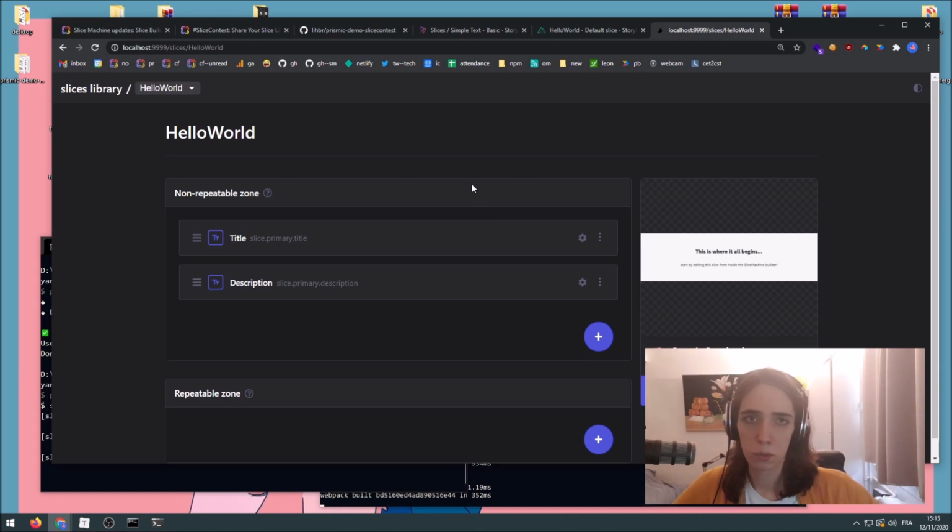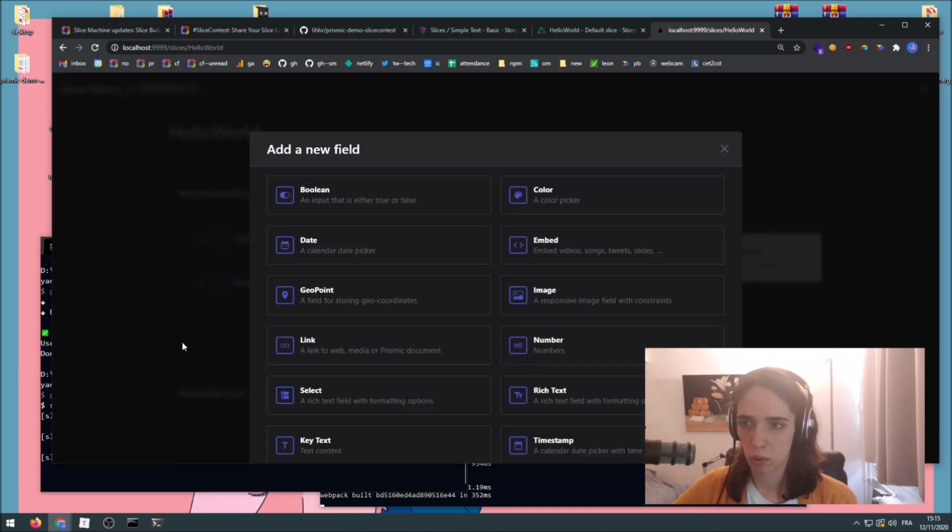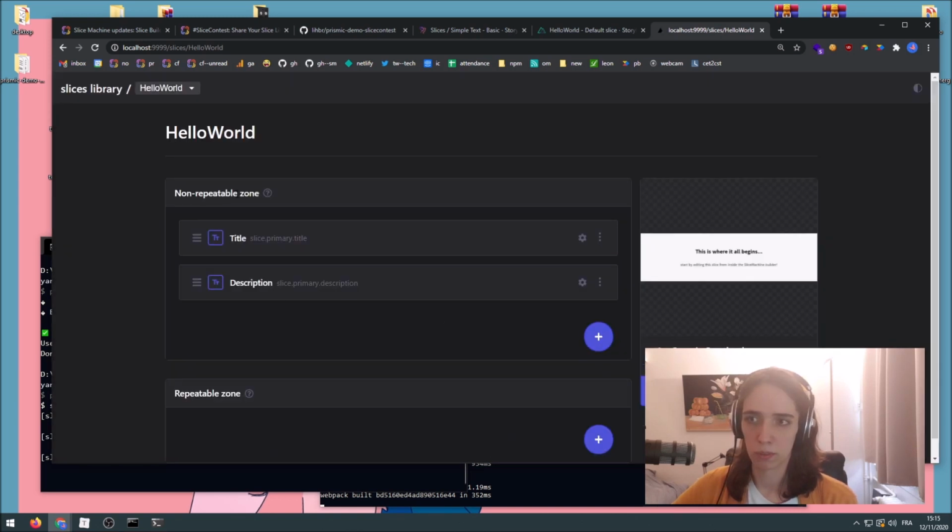What you can do in the slice builder is shape your slices. So do the content modeling of your slices right locally, right in this builder, so you don't have to jump back and forth to Prismic to do the content modeling of your slices. By default, it only has a title and a description, and we can, for example, add an image to it. To do so, you can click on the plus to add it to the non-repeatable zone.